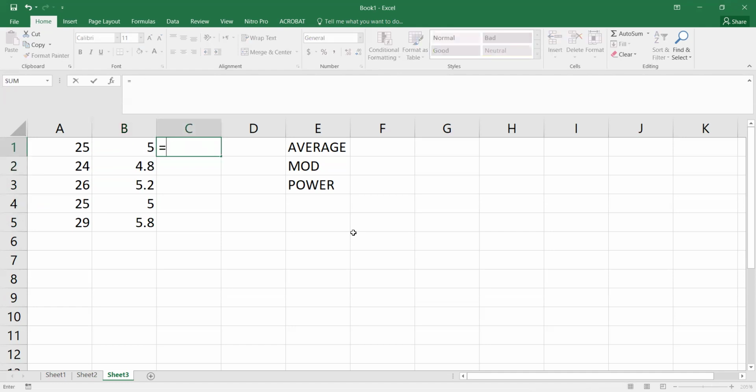So equals round up, as if you want to round up the value to any digit. So 0 decimal digits. So 4.8 will be converted into 5. 5.2 will be converted into 6. 5 will be converted into 5, as it does not have any decimal value. 5.5 is again converted into 6. That is round up.